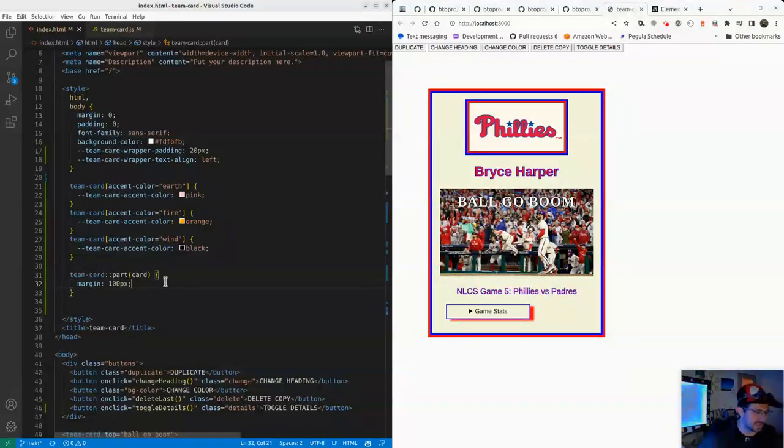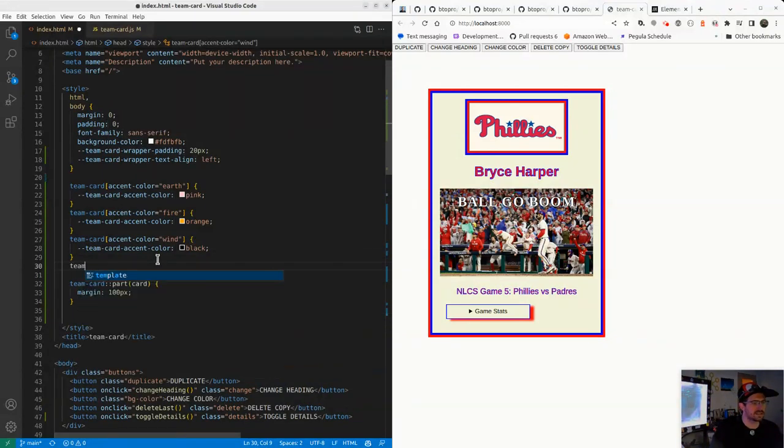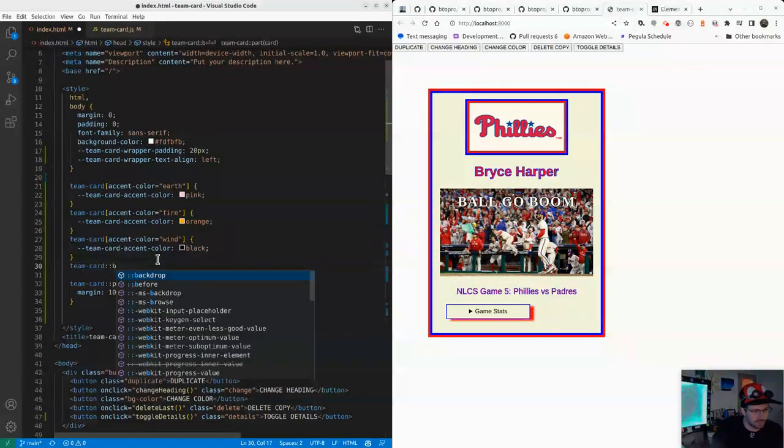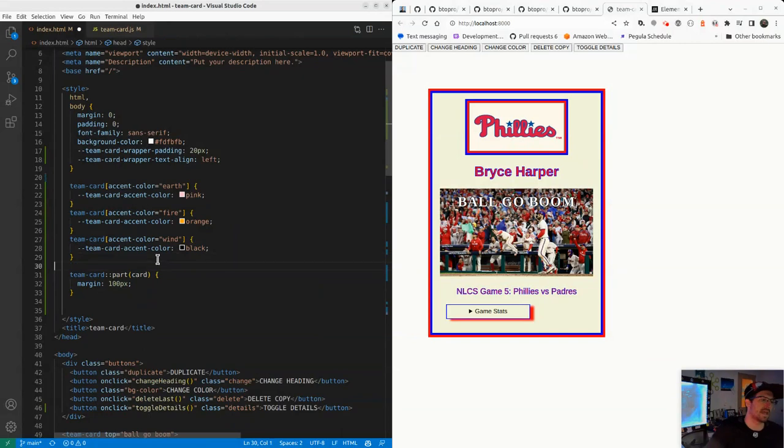And what this does is it's a pseudo selector. That's what the colon implies. Sometimes you might see things that are like team card hyphen before, right? It has a bunch of autocompletes. There are some of these. But part is going to go down into the shadow root and find where part equals card in this case. And it will apply if part has card in it.